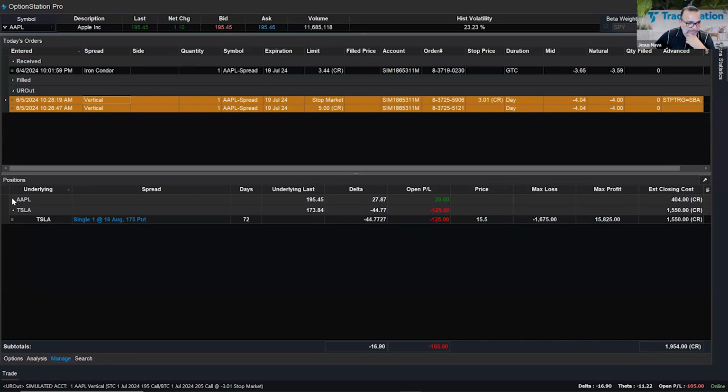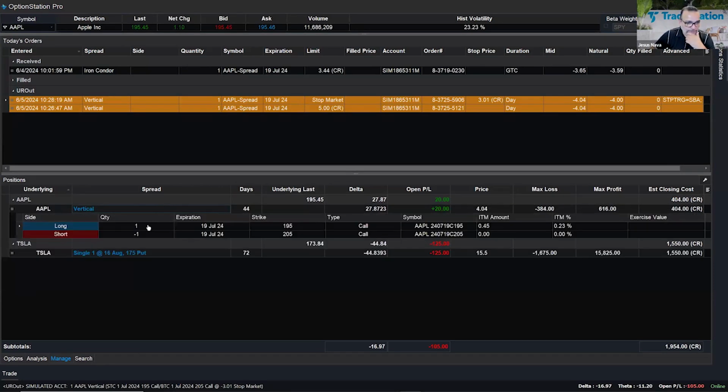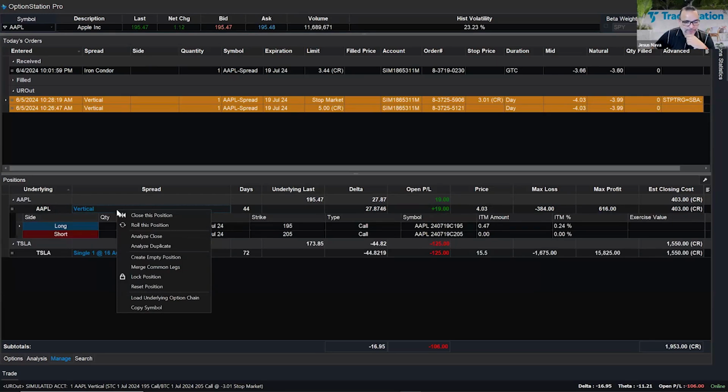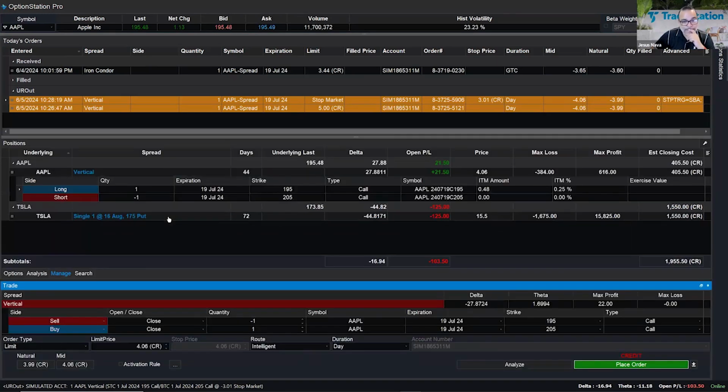I'm going to go back here to my Apple vertical. Let's go ahead and right click on that vertical. I'm going to close this position. What I'm going to do now, though, is instead of figuring out the price here, I'm going to set my order type to market. And I'm going to go to activation rule.